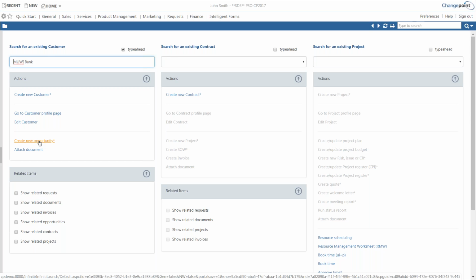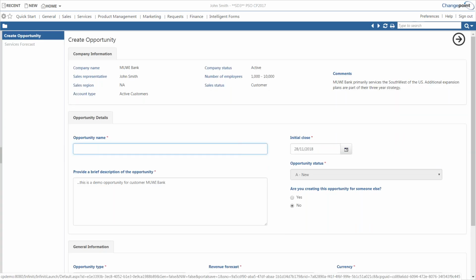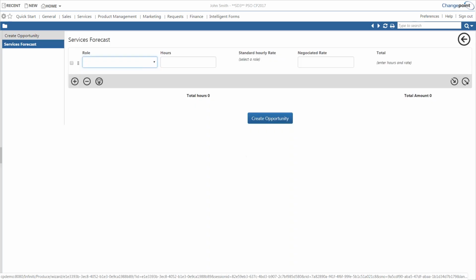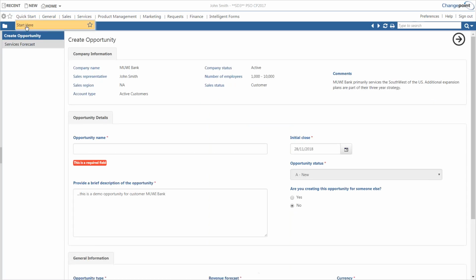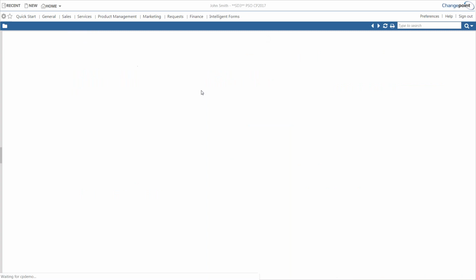So beside the normal actions that are ChangePoint actions, such as attach a document to this customer record, I can create a new opportunity. Where the create new opportunity in this specific example is not the standard interface of ChangePoint. So I've done a link between the navigation form and the new opportunity form, which is an alternative way of creating opportunity, which is with a simplified user interface in this example. So I'm going to go back to the original form.